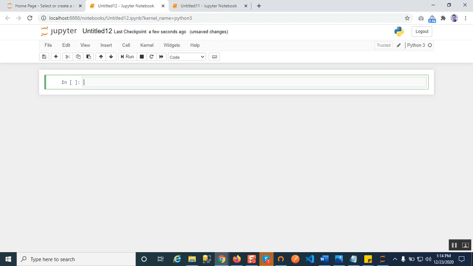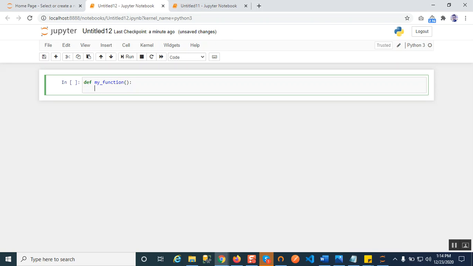I'm going to create a new function, that is my function. def my_function, brackets open and close, that's the syntax, then a colon. Now the next step is to decide what you actually require inside my function. For the beginning I just want to write a simple text, that is print "hello from a function". That's it.